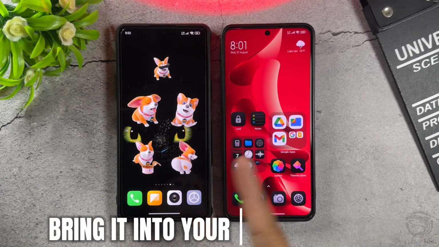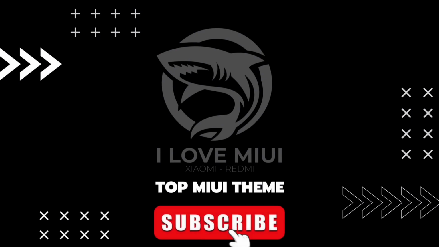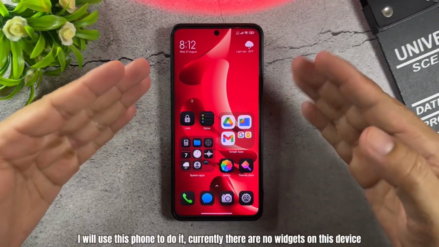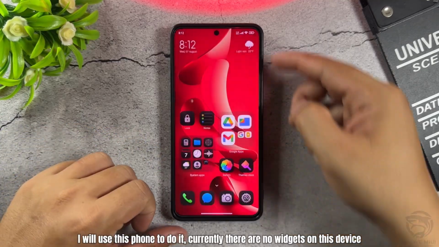Bring it into your device with me. I will use this phone to do it. Currently, there are no widgets on this device.